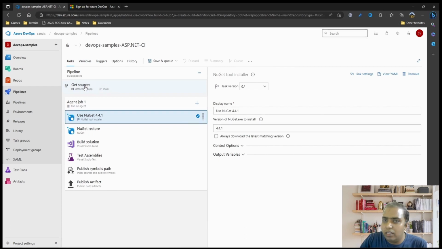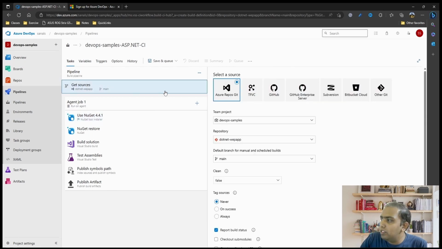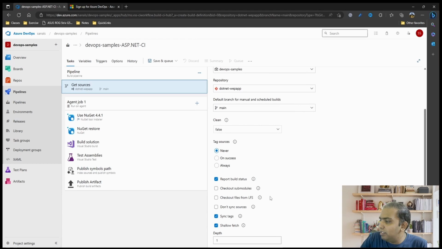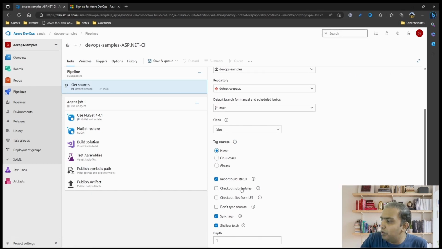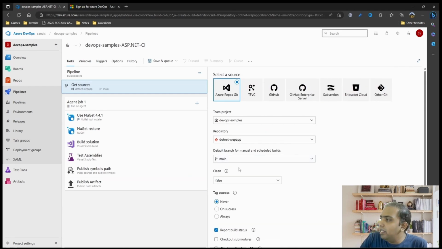Now above these tasks, you have an option called get sources. So this is the same option we did select in the previous page. If you want to change something, we can change here. There are some more advanced options available here, like whether we want to have a clean checkout every time, and report build status, checkout submodules. So there are different advanced options available. So let's skip that for now.